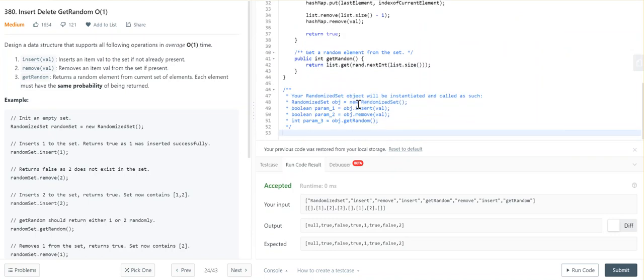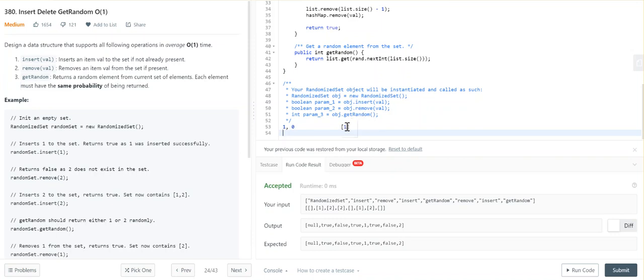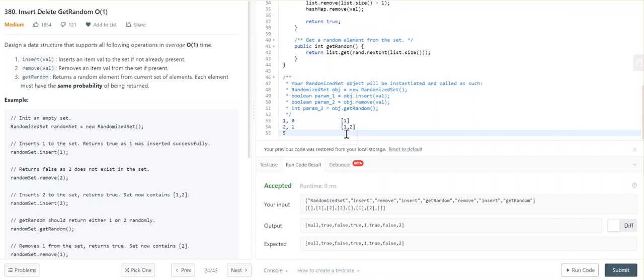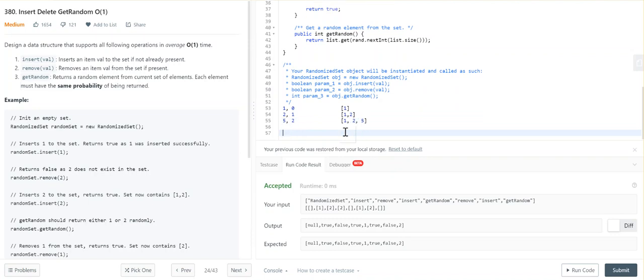So for example, 1 we'll insert it at 0, right, in the hash map. So the list will have 1. Okay. Now the size of the list is 1. So let's say I'm inserting 2. So I'll be inserting 2 at index 1. So in the list we'll have 2 elements, right? 1 comma 2. Now let's say I'm inserting 5. Okay, the size of the list is 2. So 2 is the index at which 5 is inserted. So the list will be having 1, 2, and 5.